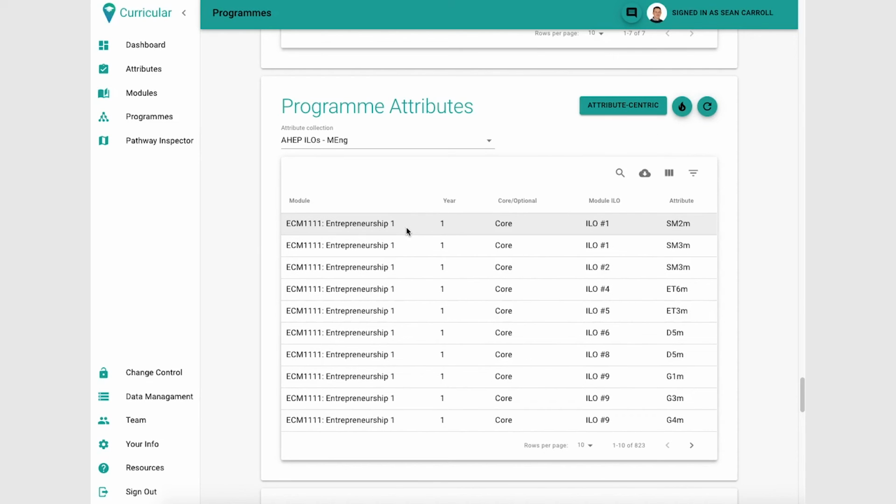Or I can look at this from a module-centric perspective. So again, for each module, I can see what AHEP ILOs it maps against. So it really does give me the ability to get a really good solid understanding of how my program meets any set of attributes, whether they're externally mandated attributes or internal attributes which I choose to map my modules within a program against.